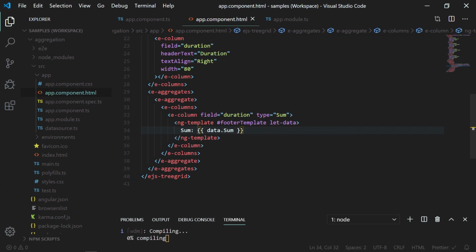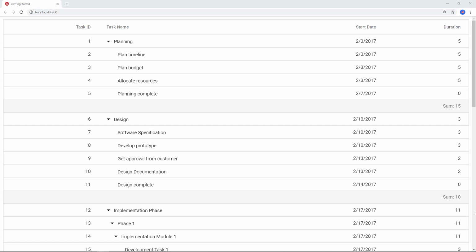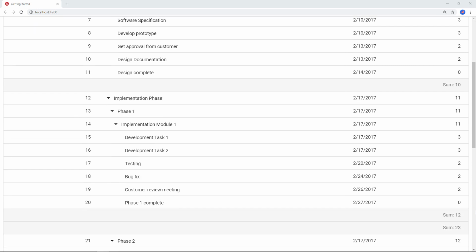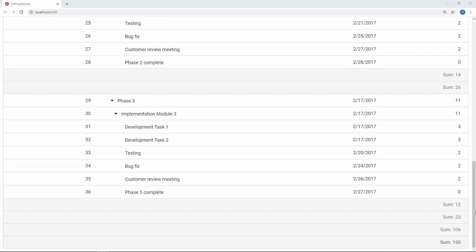I save the changes. Here in the tree grid, you can see for each parent in the tree grid hierarchy, an aggregate row was added. At the bottom of the tree grid, a new aggregation row was added, and a cell displays the total summation of the duration column values for the entire tree grid.